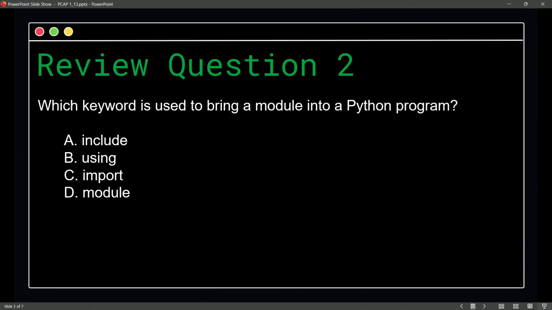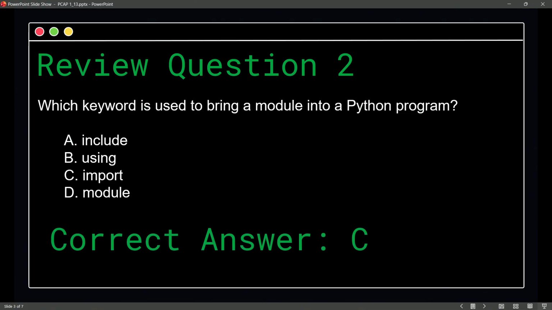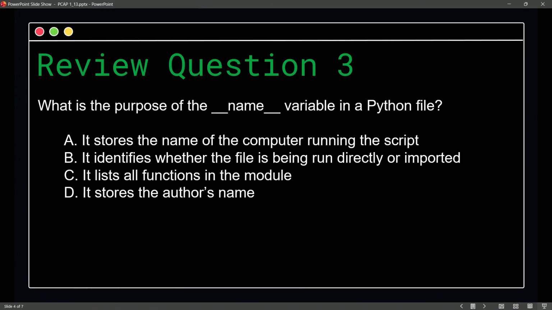Question number 2, which keyword is used to bring a module into a Python program? Really easy. With a question like this, I immediately think import. Then all I have to do is find import in the list of 3 options. Yep. And question number 3. All right, a little trickier.